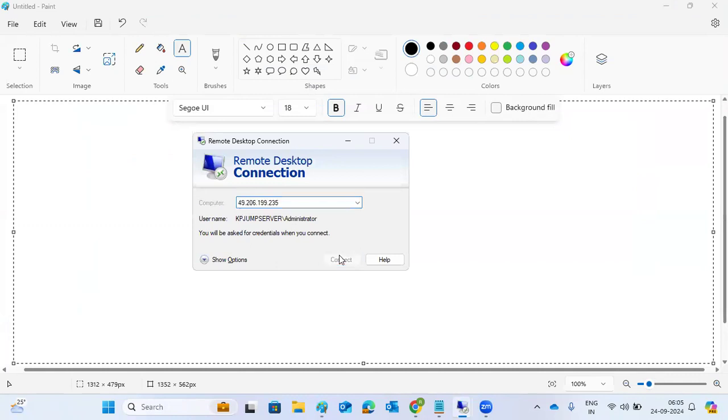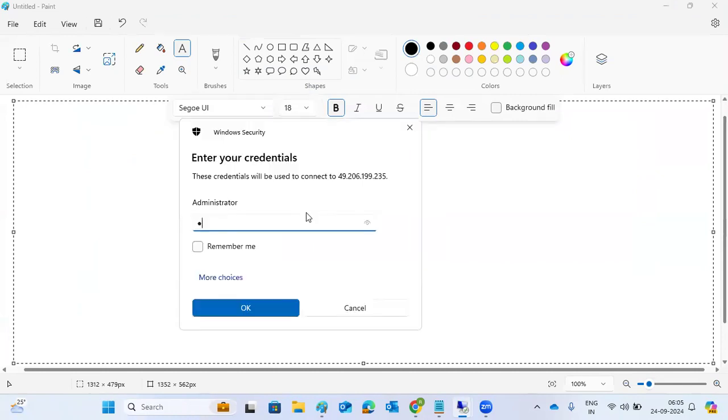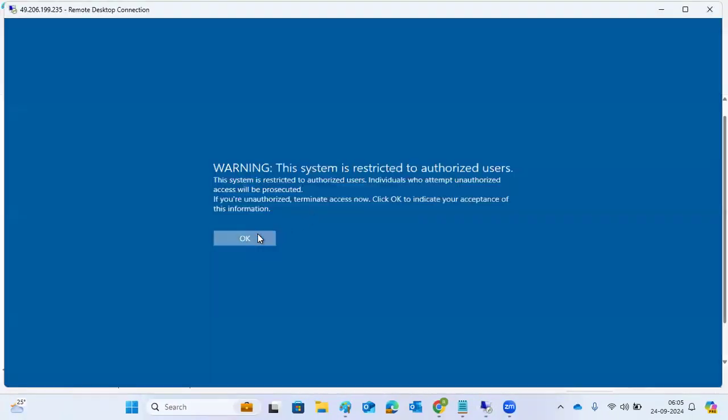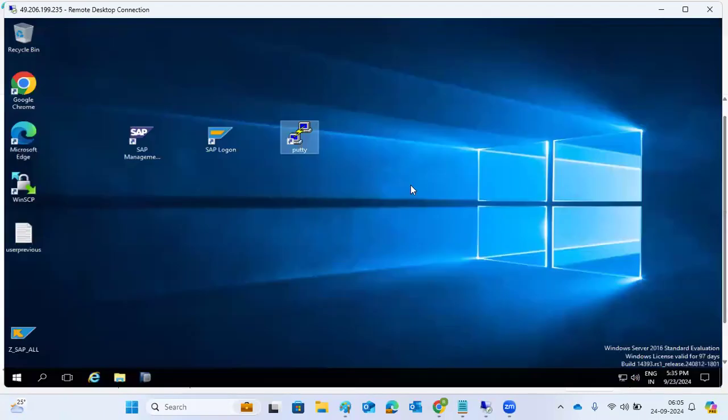Then once you click on the connect button, it will ask for the password. The passwords I will also share with you, depending on the sheet. That's why I asked you to update the sheet. Based on that, you will get the user ID and password. Then you will be able to log into our jump server, our migration server.